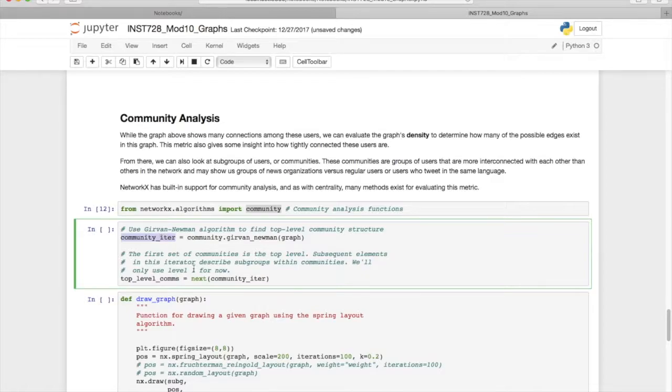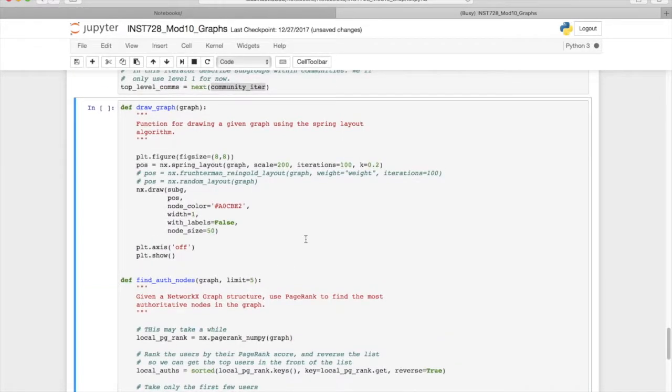So the first element in this community iterator is the primary set of communities in the entire graph. And then subsequent items in the community iterator would be sub-nodes or subgraphs within these major communities. So we don't care about those subgraphs for now. For our purposes, we'll just look at the top level communities. So these are the largest, most basic communities in our network. So we'll run this. This will take a minute to run.